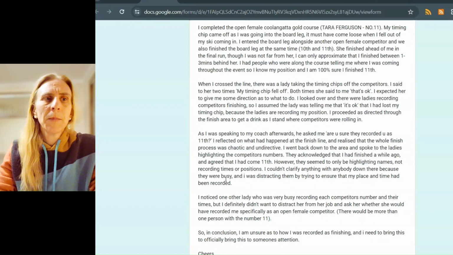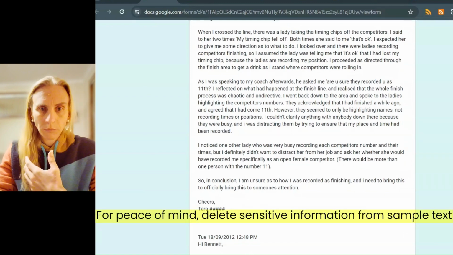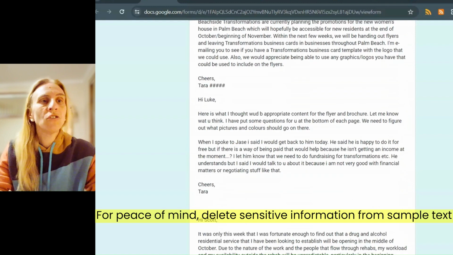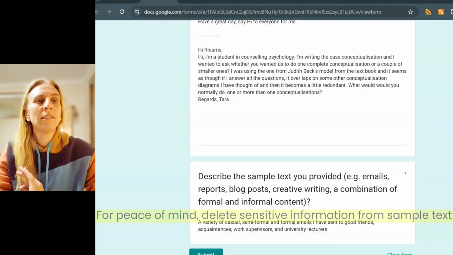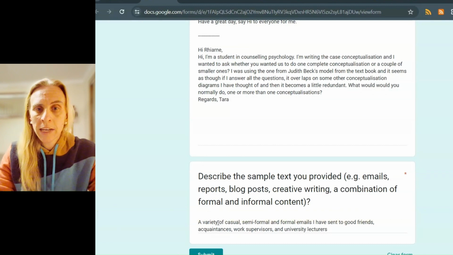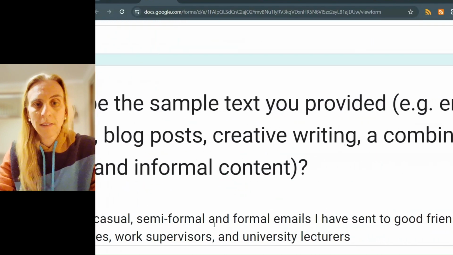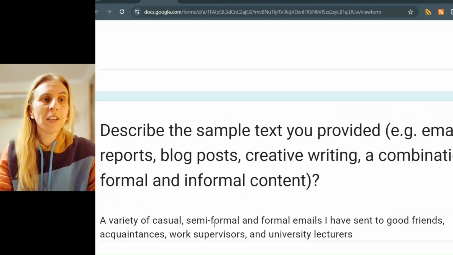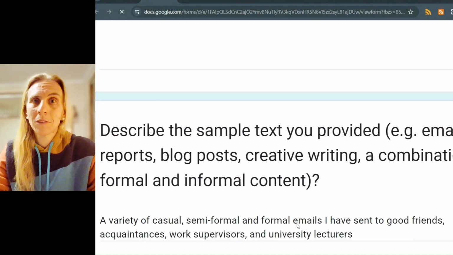I'm sure you've got something in mind that you could use it for. So I think you get the picture. Whichever sample you choose, you then describe it here. And this is just as important as the sample text itself. It doesn't have to be elaborate. It just needs to capture the contextual information. So here I've got a variety of casual, semi-formal, and formal emails I've sent to good friends, acquaintances, work supervisors, and lecturers. So that's it. You just submit it and wait for your tailored prompt.